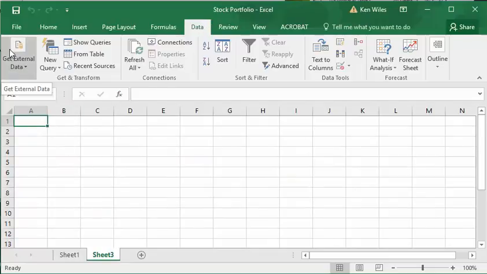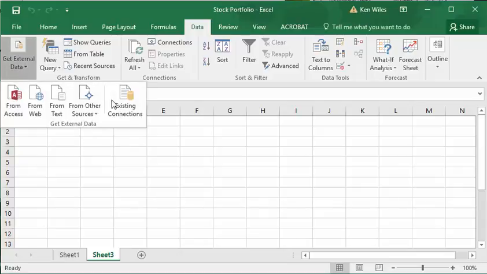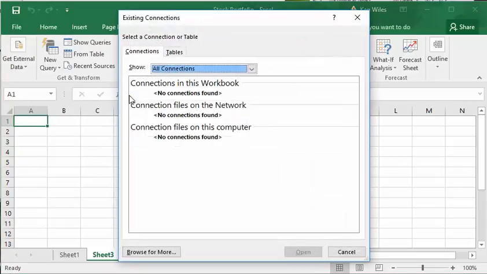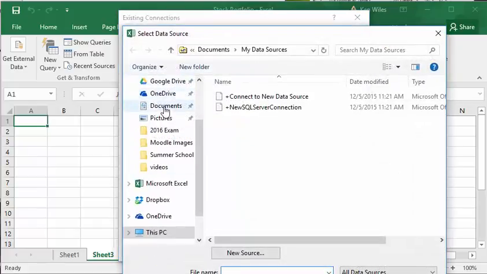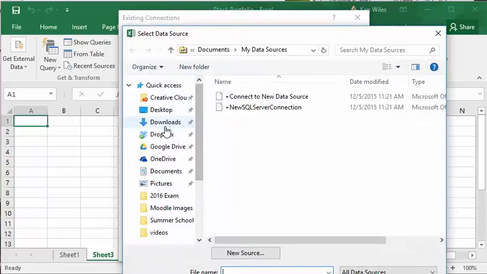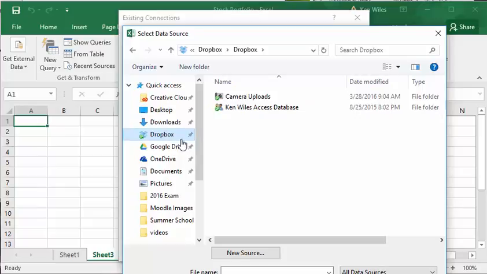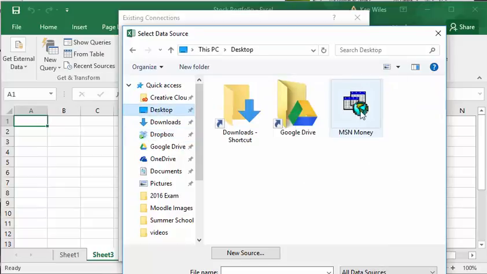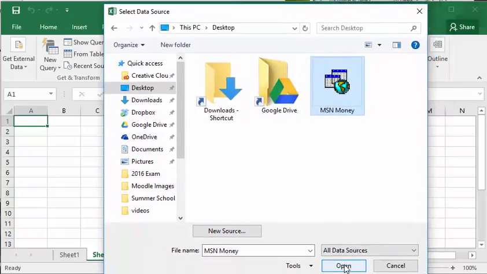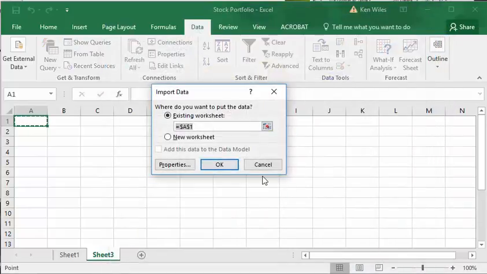And then come over here to the section that says External Data, and there should be a button for Existing Connections. Now inside my existing connections, I really don't have any yet, so it will probably be blank. You'll have just stuff like this on yours. But once we create this connection, you'll see it there. So to create it, I'm going to go to Browse for More, go to my desktop. Oops. There we go. And here's my MSN Money connection that I just downloaded. So I'm going to open that connection.